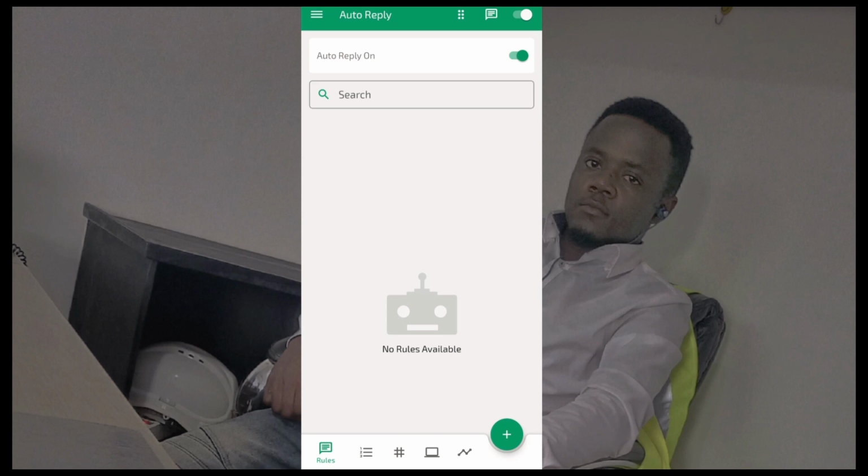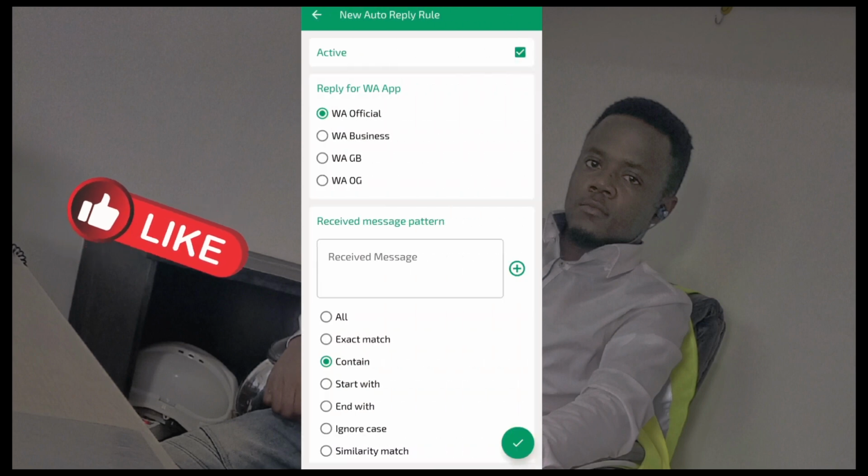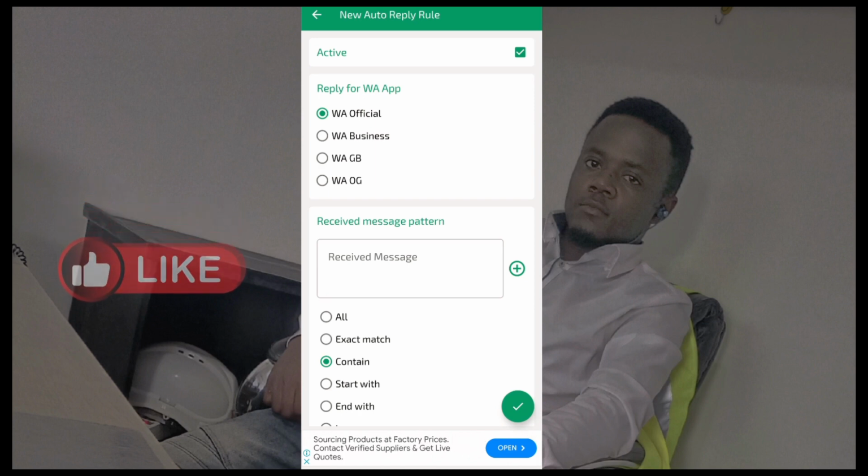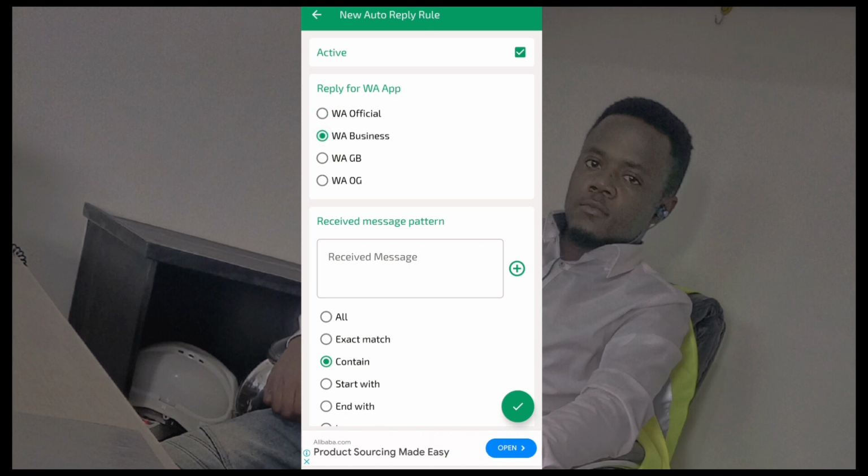When you have come in, you need to turn this on and turn this on. Then you go to your phone settings and make sure that you grant access to notifications to this app. When you have done that, you just click on this plus sign. Now it starts by prompting you on which type of WhatsApp you want to use. If you have the official WhatsApp, you use it. If you have the business WhatsApp, you use it.